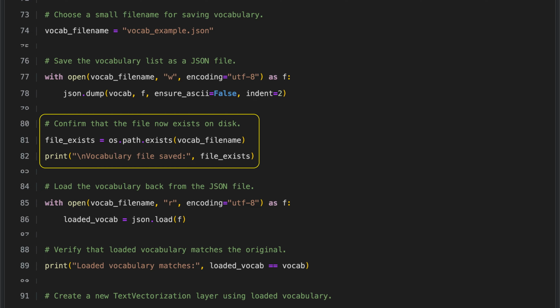The program checks whether the vocabulary file was successfully saved by asking the operating system if a file with the given name exists on the disk. It then prints a message to report the result. This provides clear feedback about whether the vocabulary file is actually present.